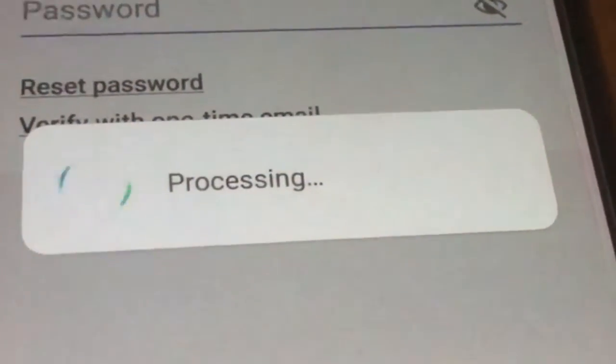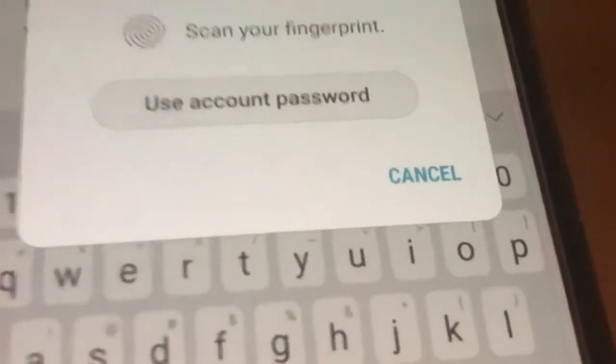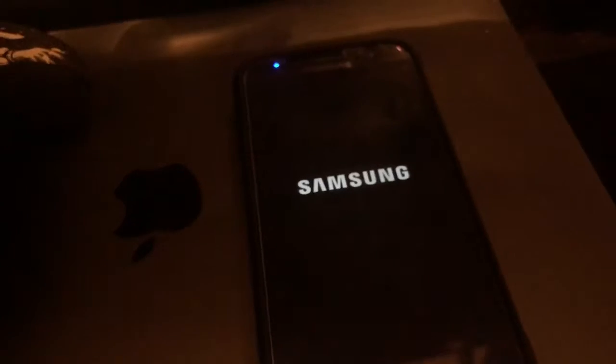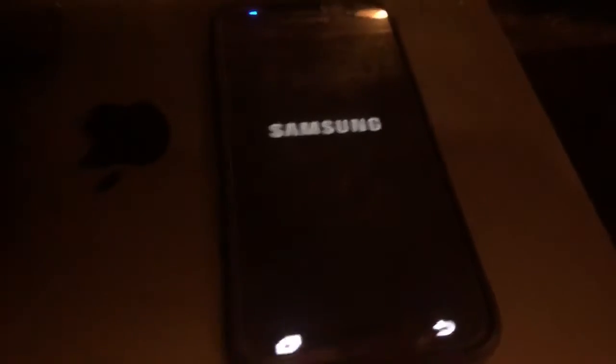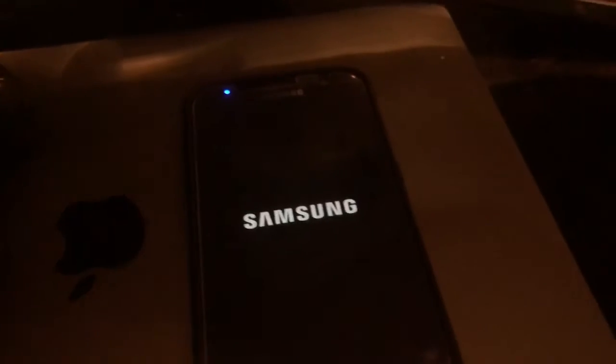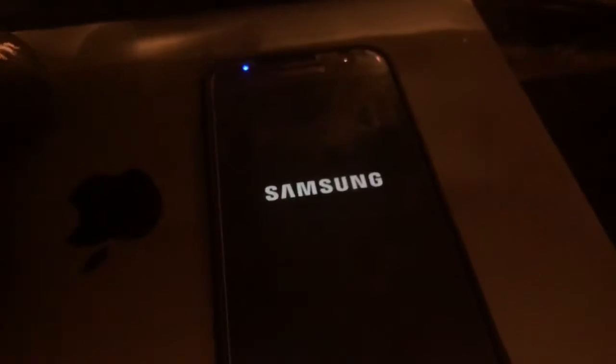And there you go. So now we have to put in our password or scan our fingerprint. Once you put in your fingerprint or your password, it's gonna reset everything. Now you can see Samsung is loading, and when it comes back on, everything will be removed and it will basically be just like a new phone.